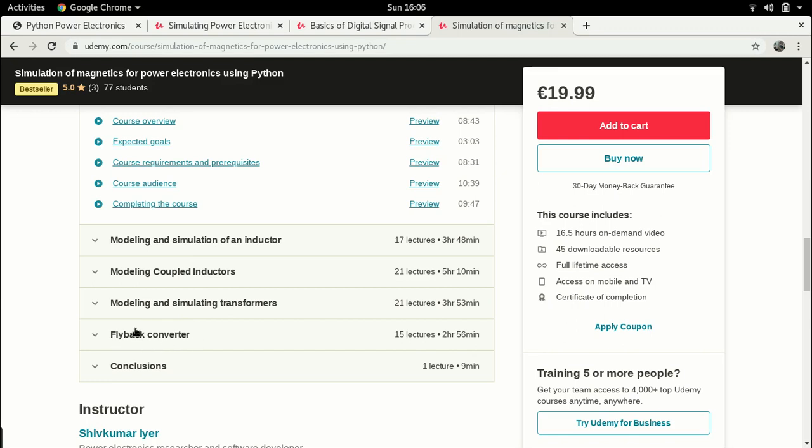Right? So the flyback converter has a multi-winding high frequency transformer. So this case study, or rather this course, is most appropriate for the simulations that we are undertaking in these next few video lectures, where we will simulate a transformer and later simulate converters using transformers.